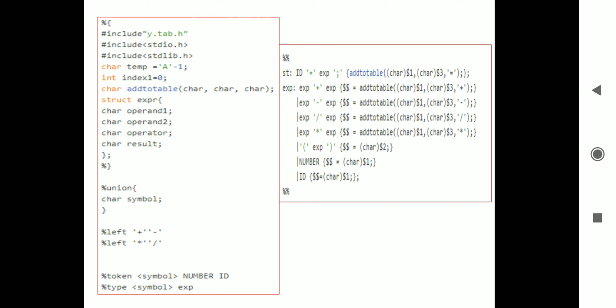So what we have written in add to table, whatever is there, is converted into char. So $1, that is the left-hand side, is passed, that is ID is passed, then char $3, that is whatever the expression is, is passed, and the equal to operator. So likewise we are going to pass to the particular add to table. So this char add to table function is used.